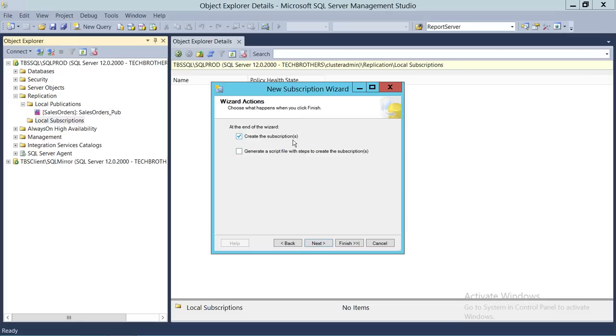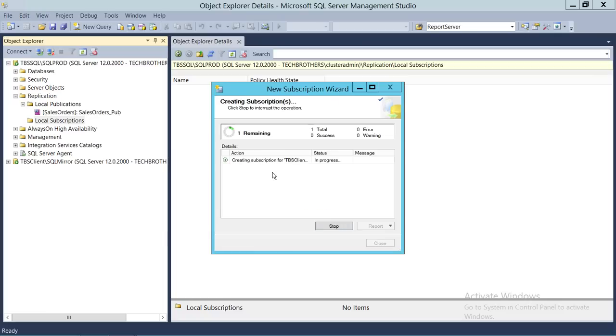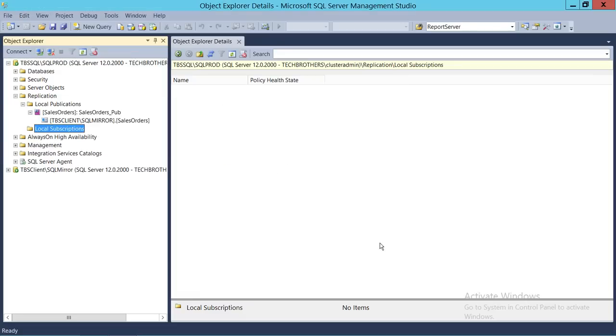Create subscription is going to create the subscription. If you want to generate a script of this, it's always a good idea. Your subscription script would be ready if you click right here. I already have the subscription script, so we're not going to do this. We're going to click next. Finish. It shouldn't take long to create the subscription. All right, our subscription is completed.